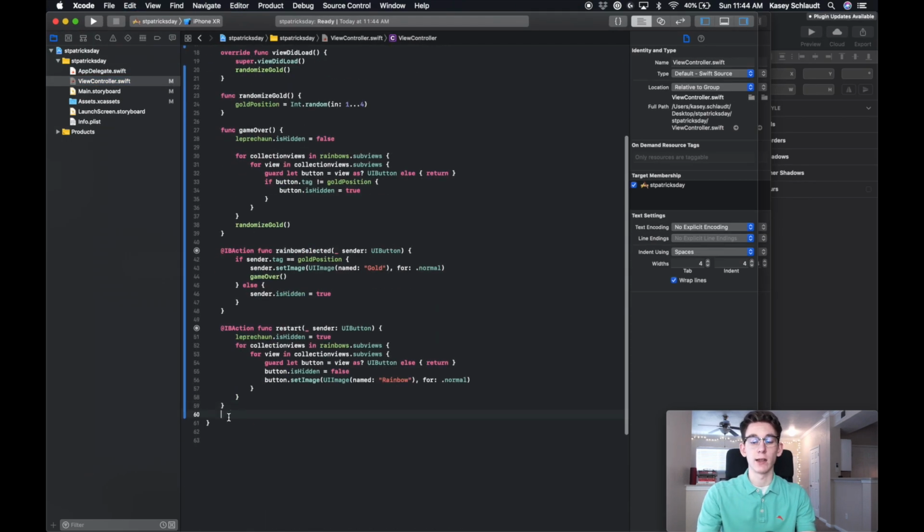So because we're hiding the rainbows right here, when we restart, we need to show those rainbows again. So we're hiding the leprechaun when a new game is started, and then we're going through this collection of views, and for each button, if it's not a button, which it is, but just in case, then we're going to return. But since it is a button, we're going to show the rainbows, and we're going to make sure to reset the pot of gold to rainbow.